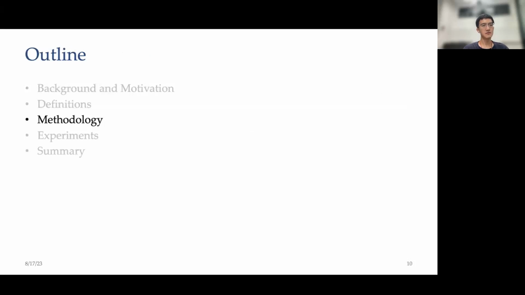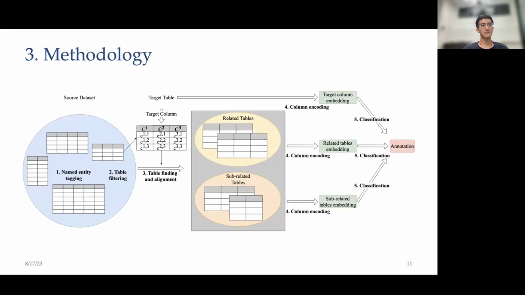Now, we introduce the methodology used in our paper. This is the overview of our pipeline. The first step is to perform named entity tagging on the tables in the dataset. After obtaining the tagged named entity in each table column, we filter the tables based on their content similarity. Then, based on the named entity schema generated, we perform table finding and alignment in order to identify the related tables and the sub-related tables for the target table.